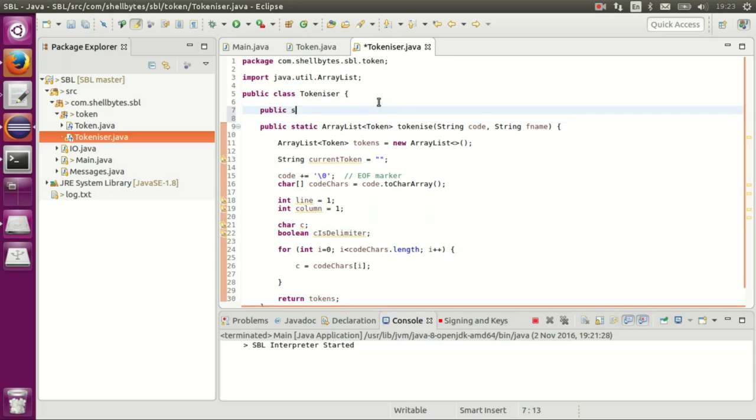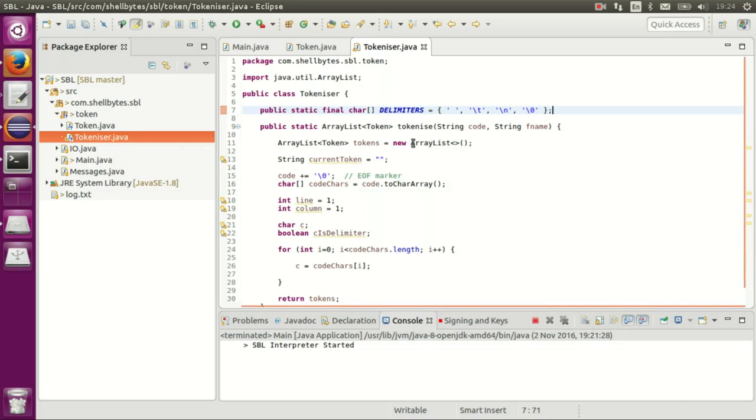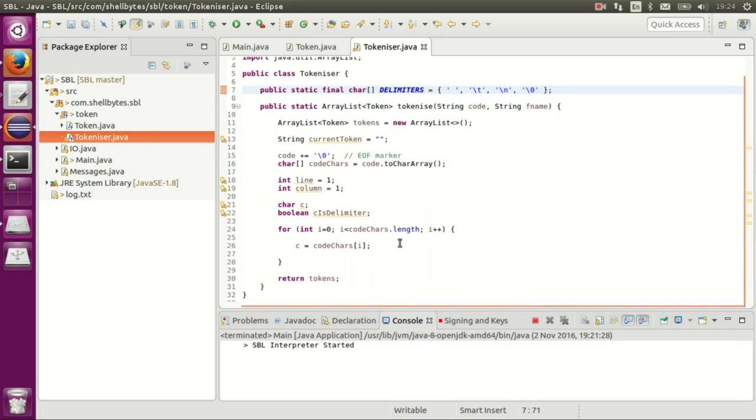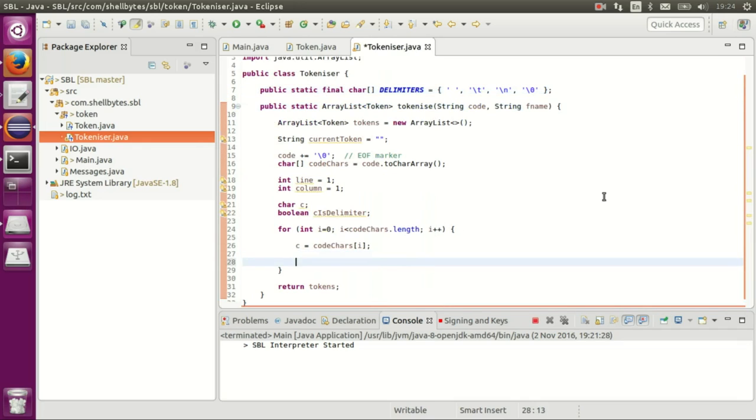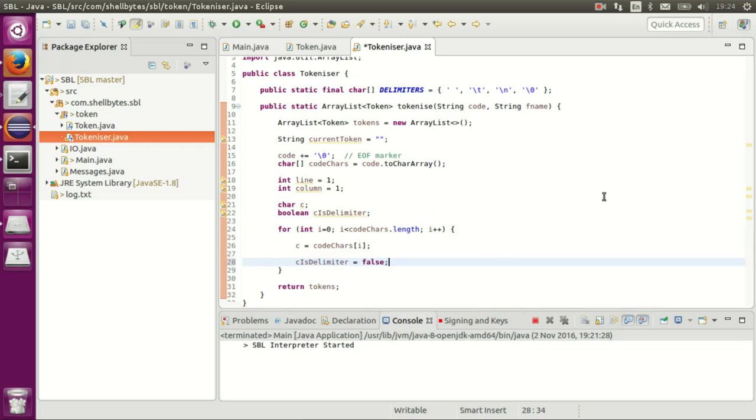So we're going to have a public static final char array called delimiters, and for the moment I'm just going to have space, tab, and new line as our list of delimiters. Oh yeah, and also the \0. And then we have an array of all the delimiters that we're going to need. So inside here, for every time we're going through a new letter, we're going to set whether the character is a delimiter to false.